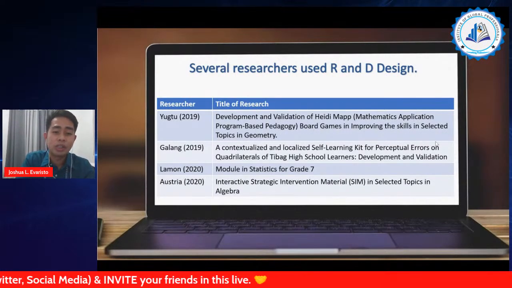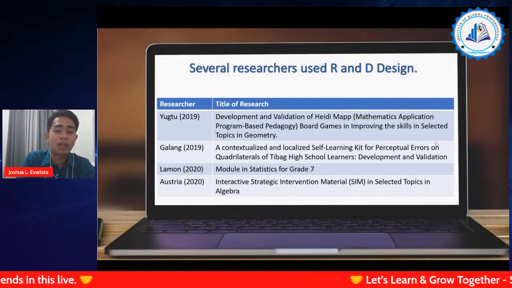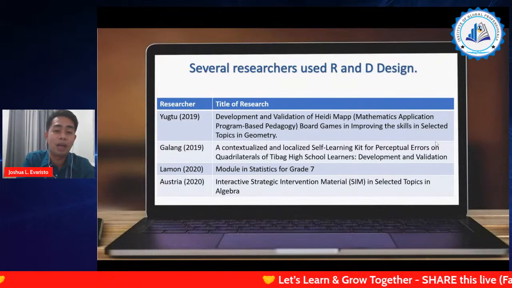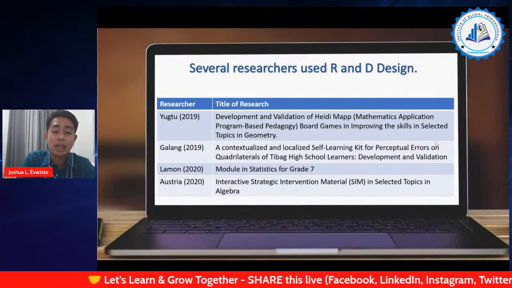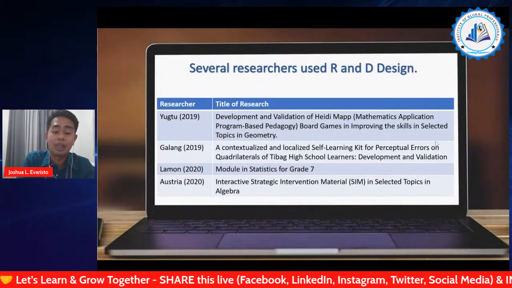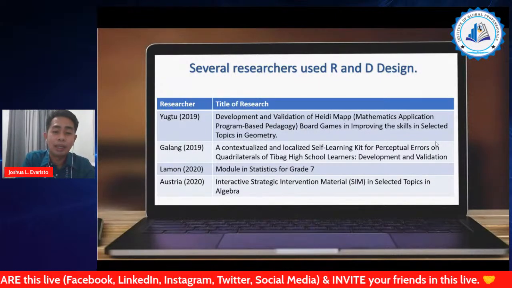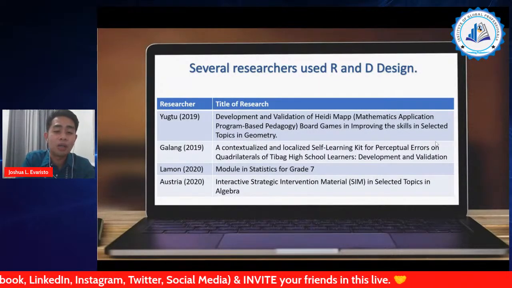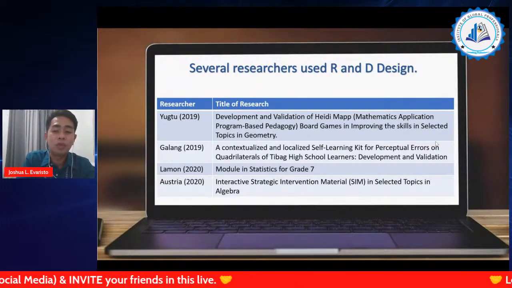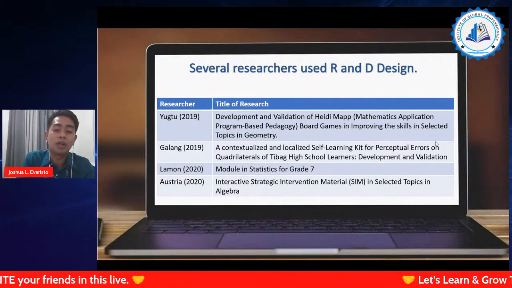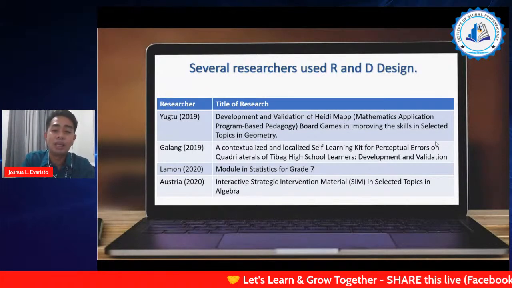The title of the research is Development and Validation of HADI-MAP, Mathematics Application Program-Based Pedagogy, Board Games in Improving the Skills in Selected Topics in Geometry. Another researcher is Galang in 2019. The title of the research is A Contextualized and Localized Self-Learning Kit for Perceptual Errors on Quadrilaterals of Tibag High School Learners, Development and Validation.